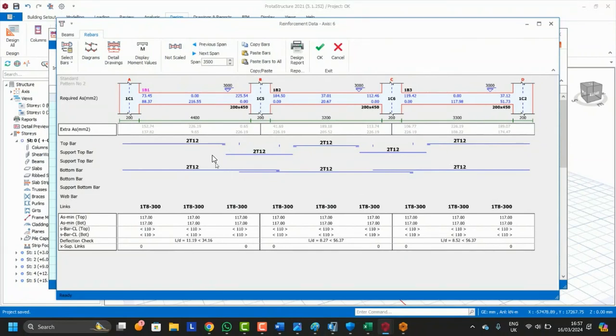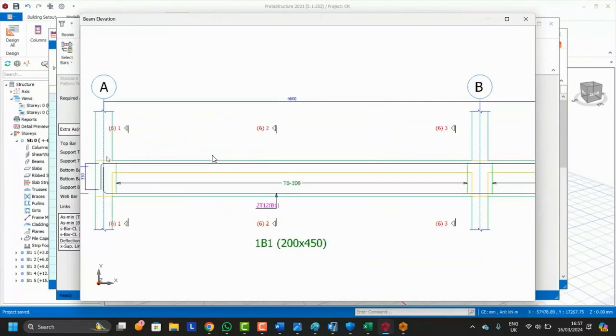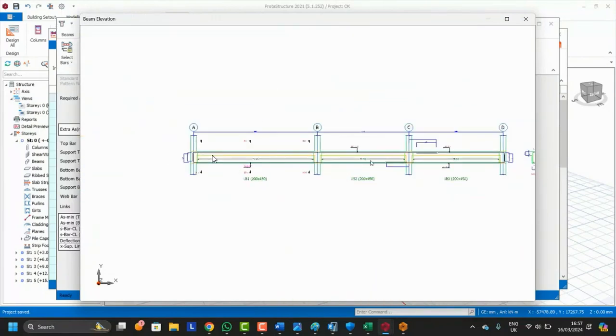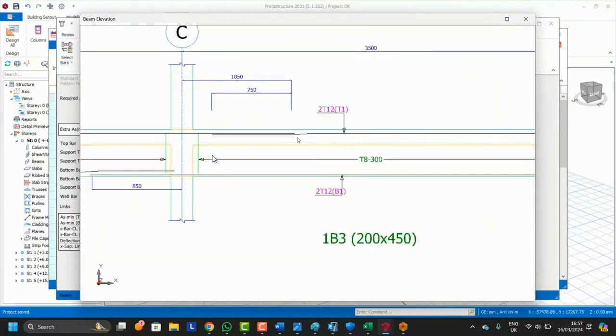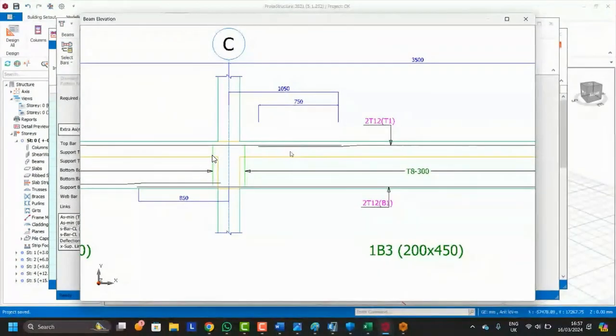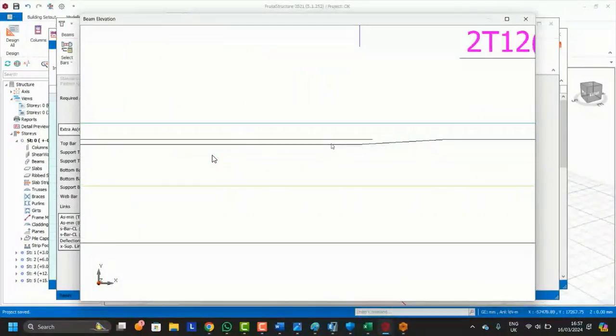So how can we visualize the detailing of this thing? We can just come here to detailed drawing, click on it. So this is what you will get. So this is how Prota will detail our beam. Curtailment is somewhere here. Now, as you can see at this point, don't ever do your curtailment or lapping. Don't ever do lapping like this.